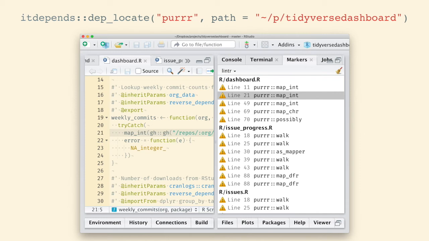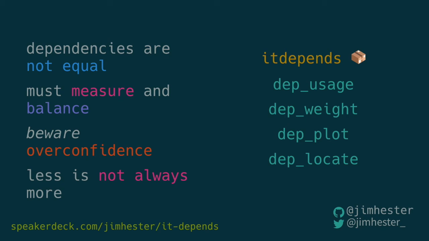This gives you a very nice way to find each of the cases where you're using a given dependency and remove them pretty quickly. So in conclusion, this independence package lets you measure the usage, weigh each of your dependencies, plot them so you can see their overall proportion, and then locate each of the calls to remove a dependency. The broad ideas I was talking about are: you shouldn't treat all dependencies as equivalent, they vary quite a bit along various metrics. You really need to measure and take a balanced approach to thinking about dependencies. Beware your own overconfidence when removing a dependency, and less is really not always more in this case.